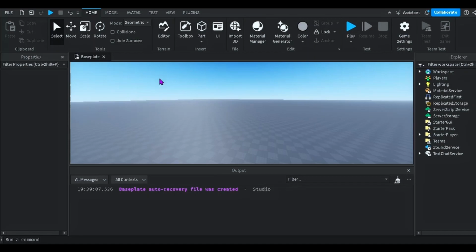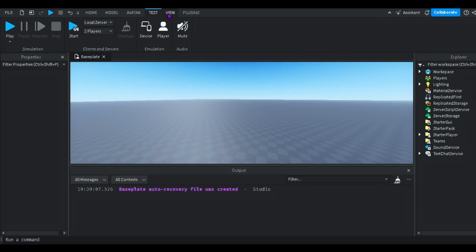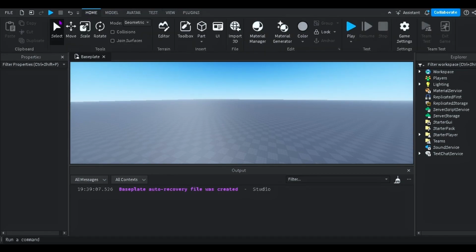We're going to be covering other functionalities of the taskbar, like Test, View, Plugins, Models, Home, all the stuff in the next video, even the Project section.